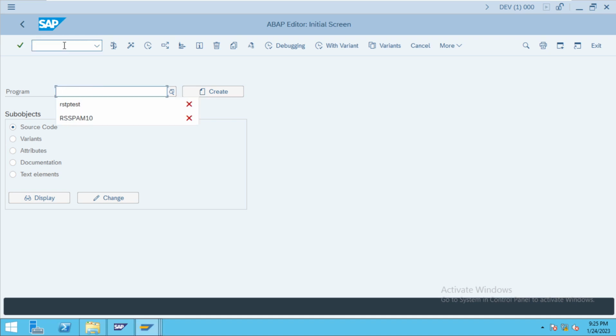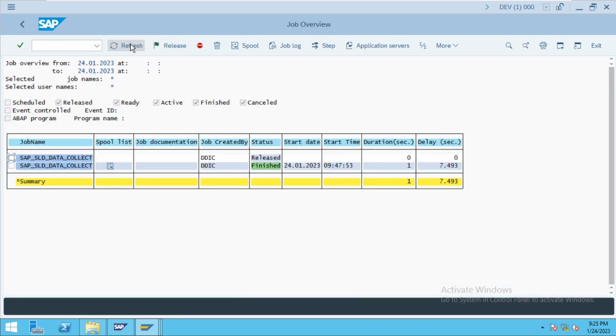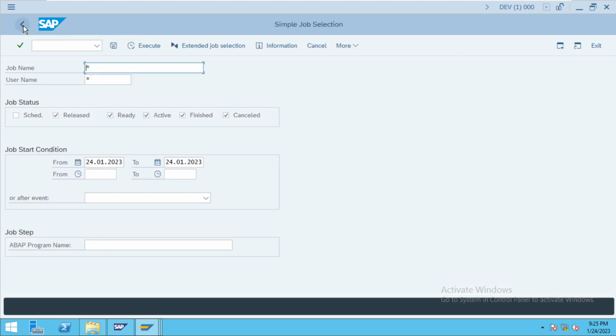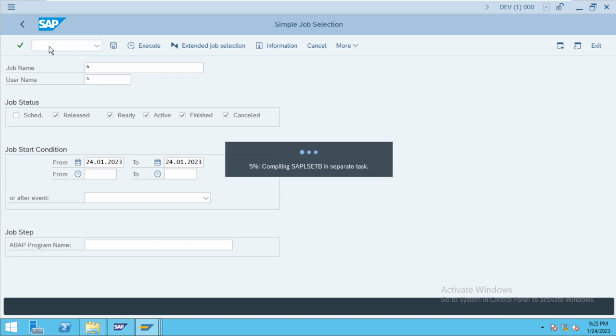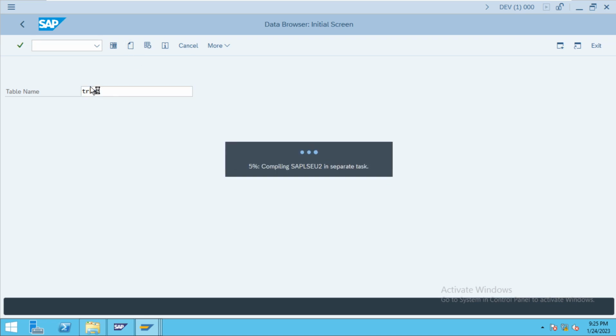Where do you check? SM37. The RDDIMPDP job has to run. If that job is not scheduled, what do you do? You need to schedule RDDNEWPP. That will trigger that RDDIMPDP. And you have to check the two tables. What are the two tables? TRBAT and TRJOB tables. You have to check these two tables.